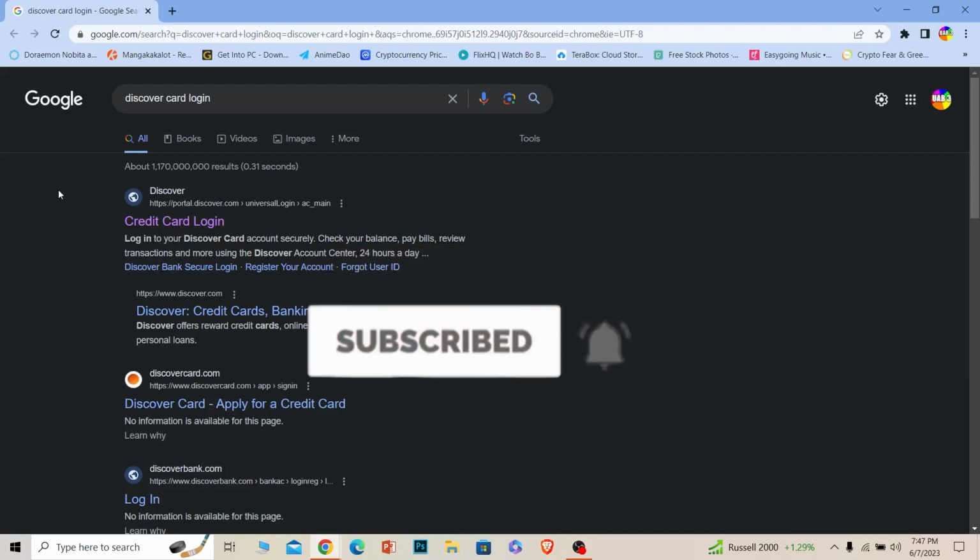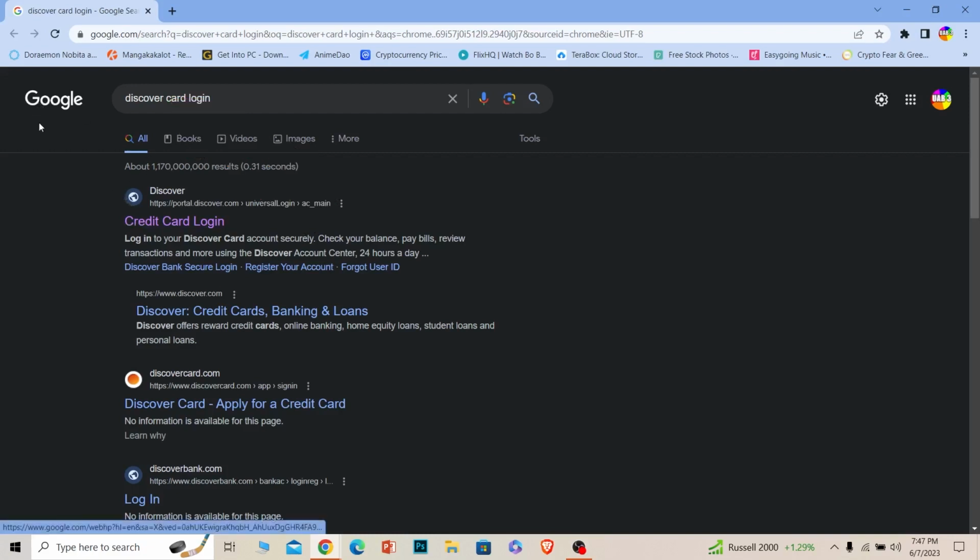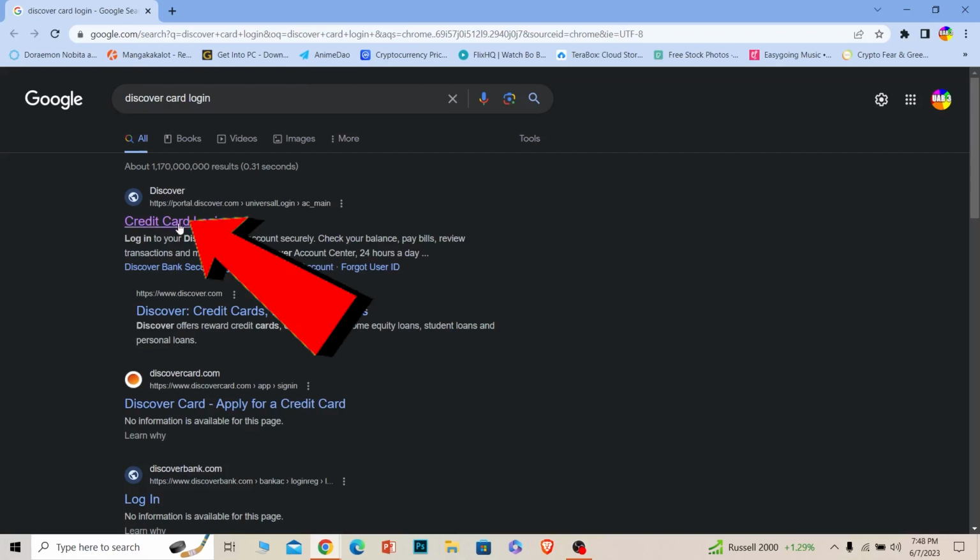First thing first, you have to search for a Discover card login. Now you can use any search browser you want. I'm using Google Chrome, but you can use whichever you want, alright? Just search for a Discover card login. After you search for it, you can see the first option over here, credit card login. You can click on it. Once you click on it, it's going to take you to the official website of Discover Card.